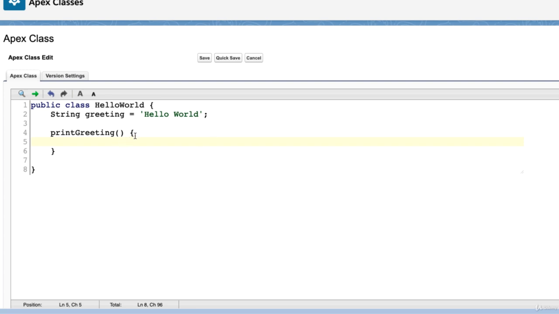Now anything that you write between these two curly braces will belong to this method. And this method itself belongs to the HelloWorld class. So remember how containers work here. Our HelloWorld class is the parent container, or the topmost container. And the printGreeting method is also a container, which is going to have its own variables or maybe some statements. We are going to write a statement here called System.debug, and let's print our greeting. So directly copy this greeting here and print it.